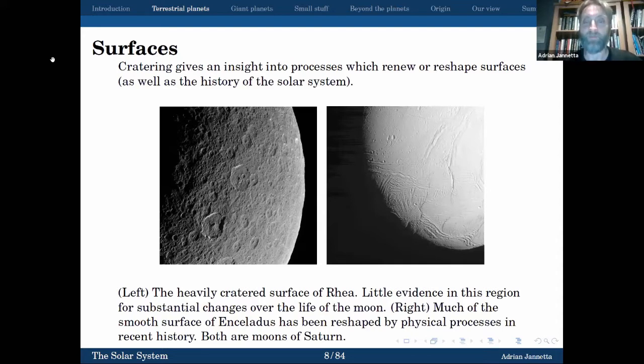And on the other picture is another moon of Saturn called Enceladus. And again, it's as old as Rhea, but the surface is younger. There are fewer craters because there's been some kind of dramatic event which has reshaped the surface of that moon. So across all of the solid surfaces in the solar system, on all of the solid planets and moons, we can figure out a lot about the history of the solar system.